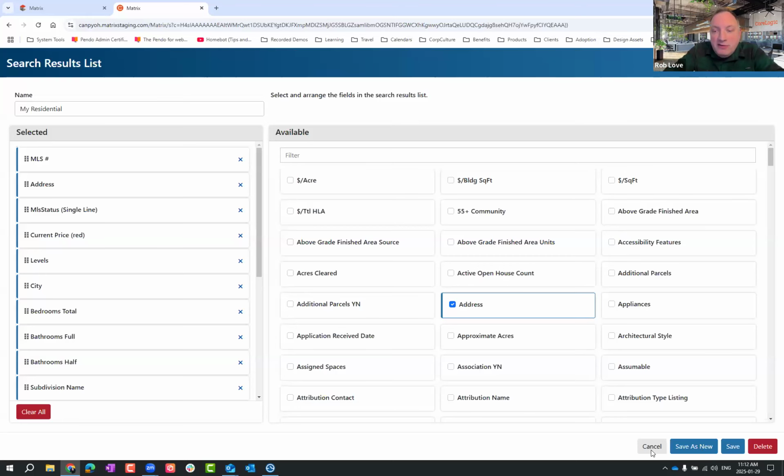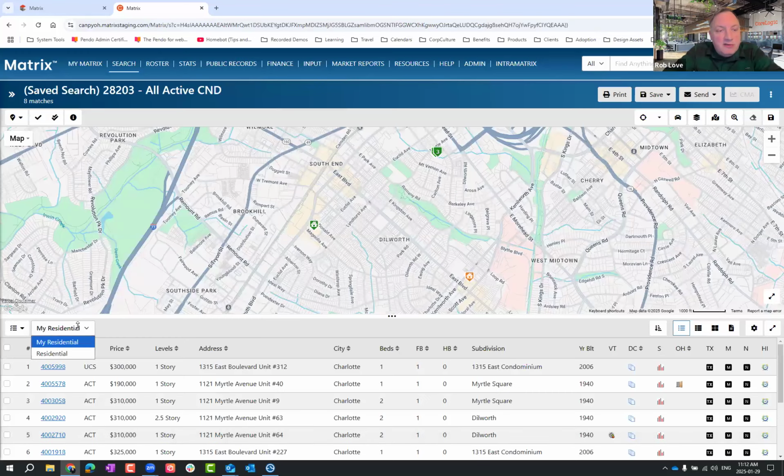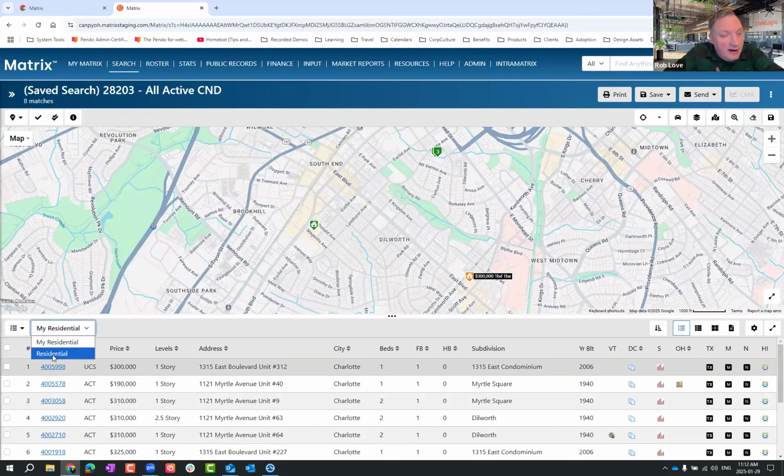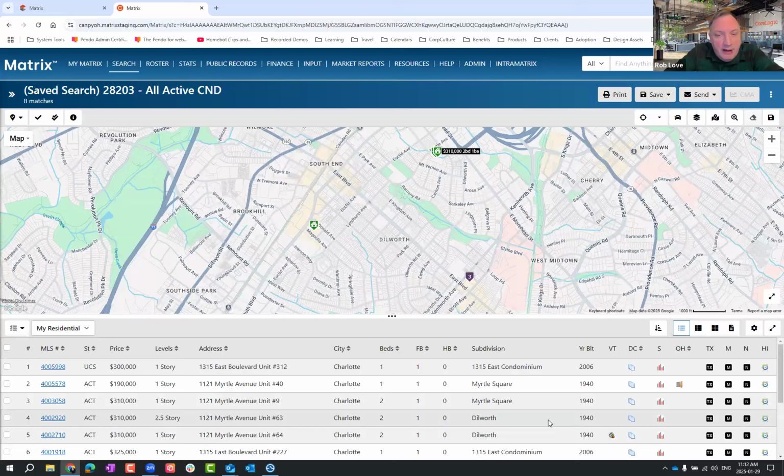And the great part is you can cycle between these searches very easily. I only have a couple saved here, but you can save as many as you like, and you'll be able to cycle through them very quickly. Now, you can also view different views. So this is your grid view.